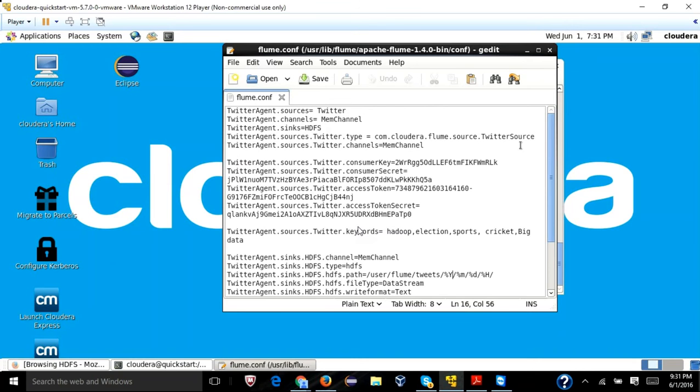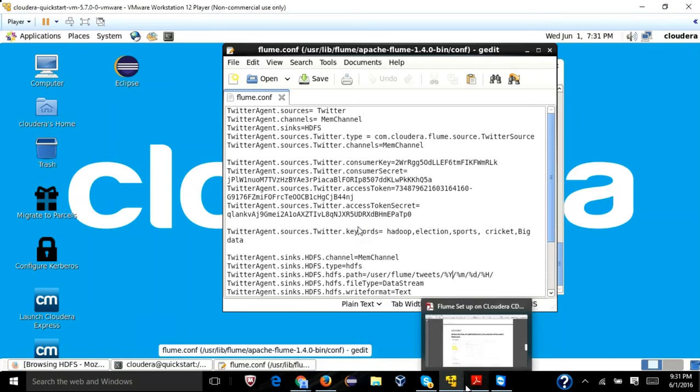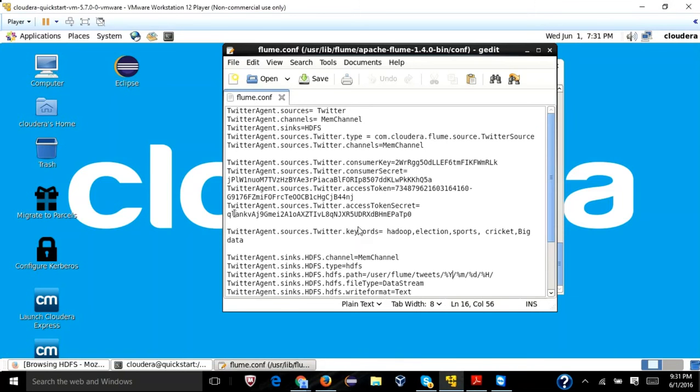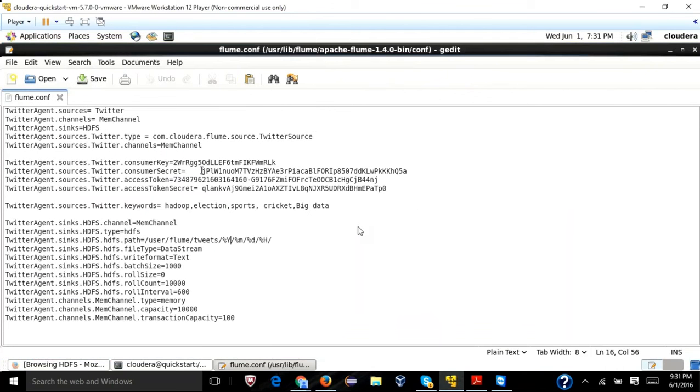Then mem channel. So these keys, the consumer key, is matching with your applications, right? In my case, I can just show that to you. It's not in two lines, right? It's everything in one line. And the access token secret, keywords, and channel.